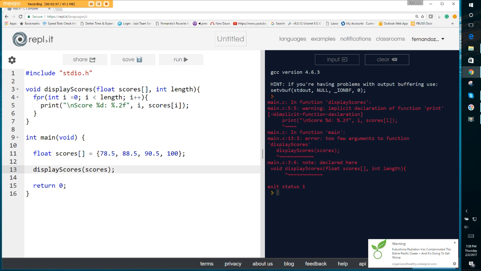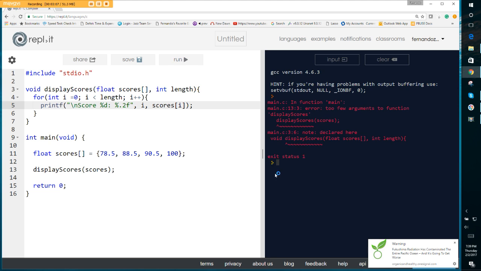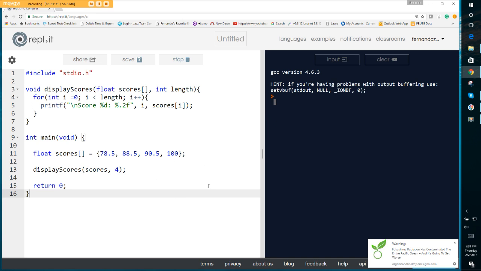And we have an error. Let's see. And this is a good opportunity to see that it tells us that there's an error at 5. Implicit declaration of function print. And yes, I forgot the f, so let's run it again. Display scores. There are too few arguments to function. Oh, yes, because I have the length. And our length is 1, 2, 3, 4. And there we have our scores.